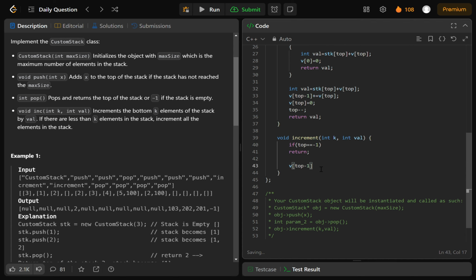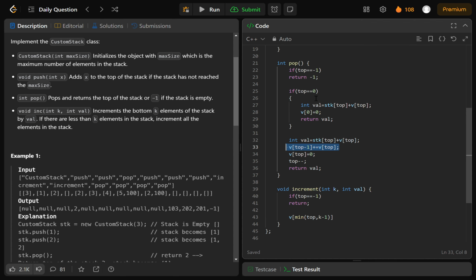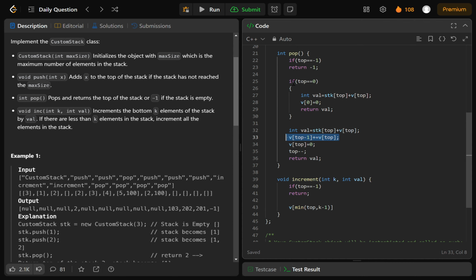Now in this increment function, what we'll simply do is increment till the top index v of top. And not till the top index, let's say if top is at 8 but the incrementation is till 3 only, then we have to increment the values up to v of 2 only. That's why we will write v of minimum of top and k minus 1. And top can be 0, but if top is 0 then this value will give an error, because v of minus 1 doesn't exist. That's why we took that top equals to 0 condition in another case.